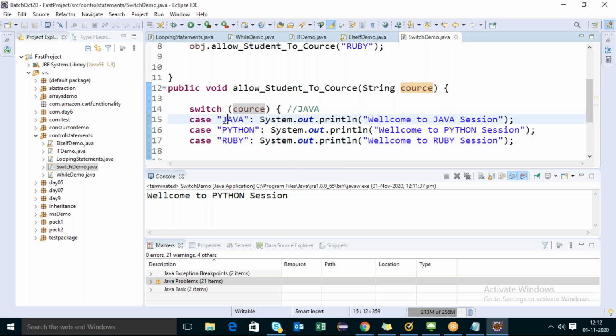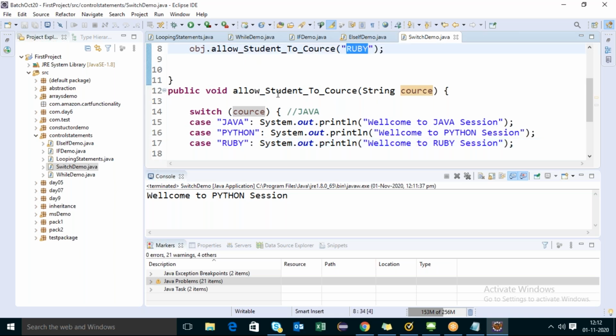What is our main intention? Our main intention is we want to execute the code based on a condition here. What is my first condition? If the passing variable is this one, execute this code. If the passing variable is this one, execute this code, by checking the condition. What am I checking? If the user passes this one, check the condition. If it is Ruby, execute this one. If it is Python, execute this one. If it is Java, execute this one.